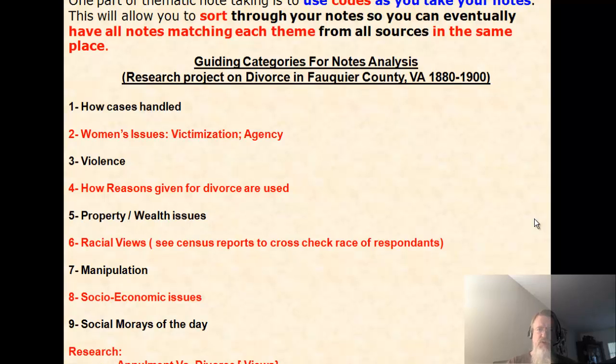Okay, so here you see some codes that could be used in a research paper on divorce in Fauquier County, Virginia, between 1880 and 1900. There's different themes right here. These are the first things I started with when I did this paper. I'm not going to read them to you, but you can see the different themes, the different things that I thought I would be finding based on some preliminary reading. You don't just make them up off the top of your head.